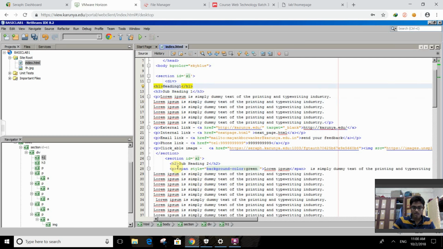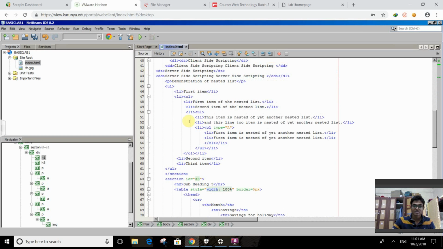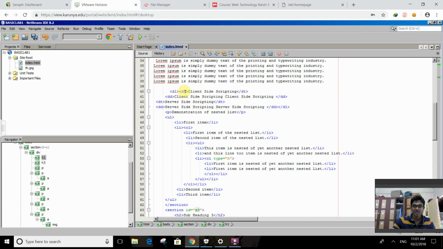And here I have a span tag which helps us to have a background color as green and some content in it, and this is the second section, ID of S2. And similarly, we have here data list, data term. All this data list helps us here. Data list defines the starting of the list, whereas the closing tag defines the closing of the data list. Data term is a term, and data definition helps us to have some definition.